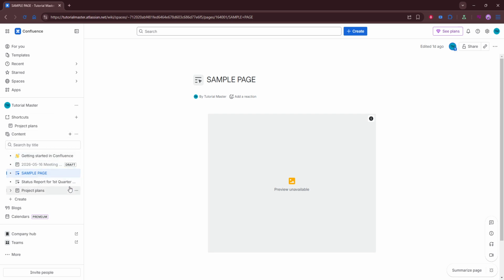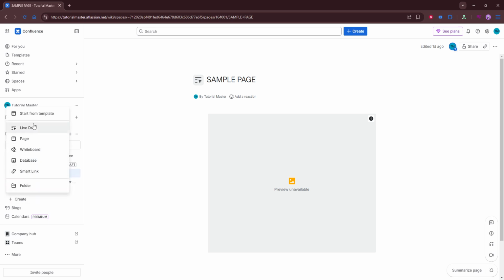For example, you might have pages for onboarding, product information, support procedures, or company policies, each with their own child pages. Keep names short, descriptive, and consistent so it's obvious where to put new content.